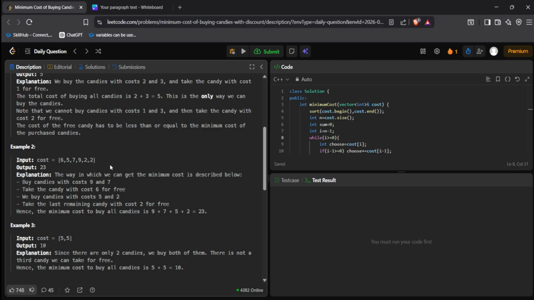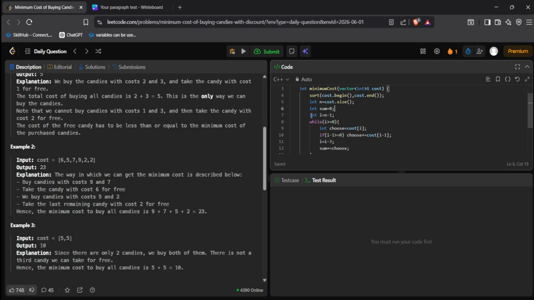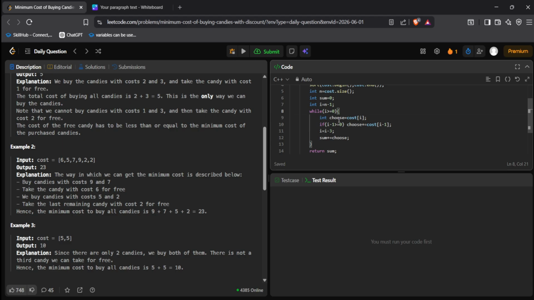The best approach is to sort the array. So here I have sorted the array. The size of the cost of the candies is n, and the amount I need to pay I store in this sum variable. And here is my variable I that I need to run a loop. So what I am doing, I am taking that until I is greater than 0. While I is greater than 0, I will pay the cost of that amount.